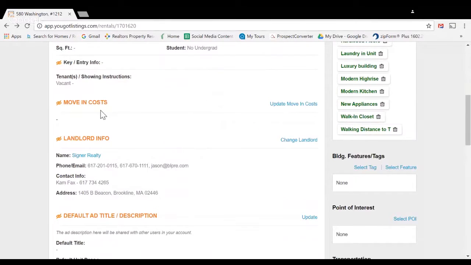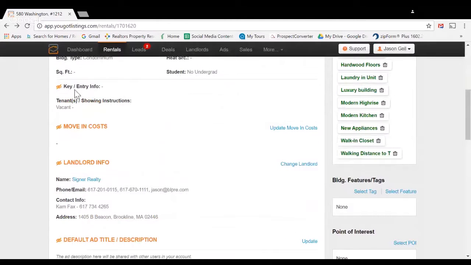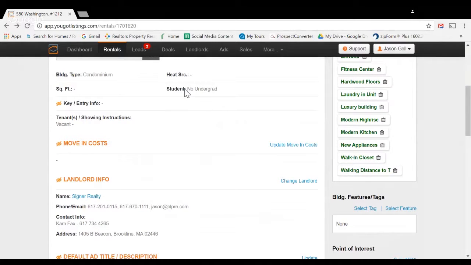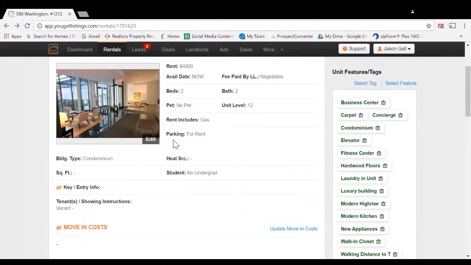You can see here, although there's no information, there's also something called the key/entry info. That's usually where you're going to find out how to get into the unit. However, not all the time. Sometimes you'll see it under tenant/showing instructions. You'll look under the showing instructions to figure out how to gain entry into the property. Either way, it'll almost always be one of these two fields, which will tell you how to get in and how to show the property. That's really the most important thing once you've qualified this property and verified it.